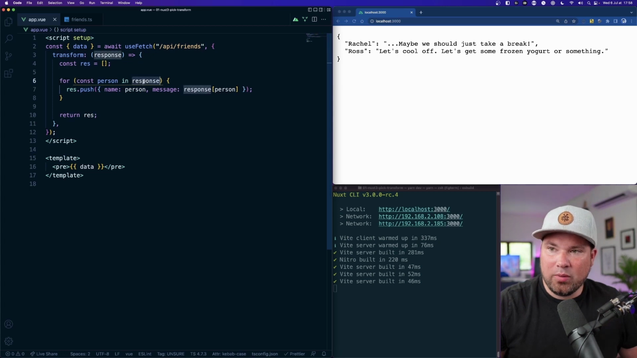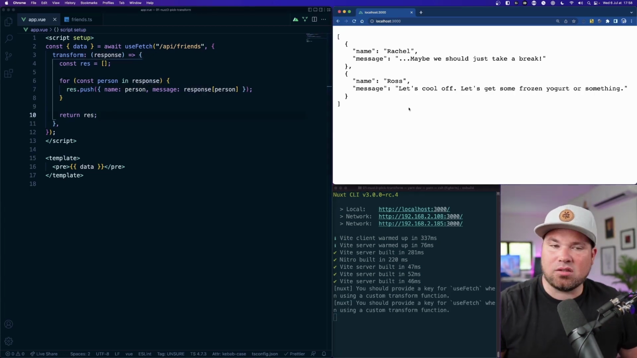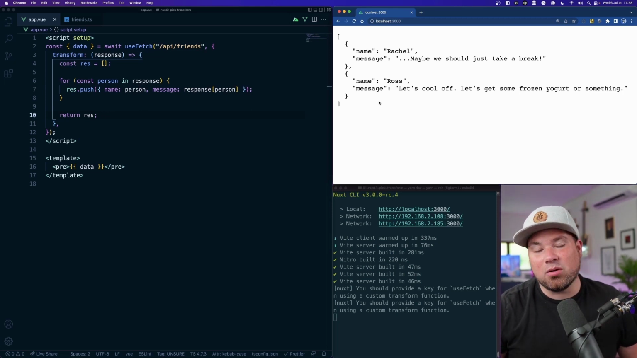So now I'm looping over the persons and I'm actually just returning a different style. And now you have name and message. And maybe this is much easier for my components to deal with.